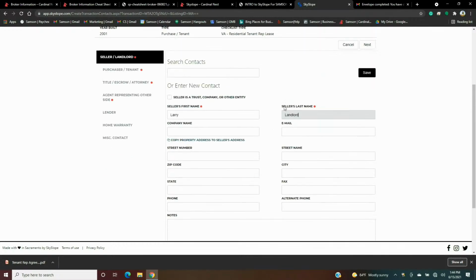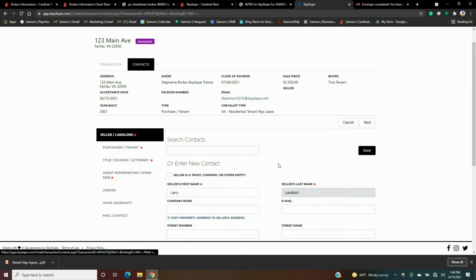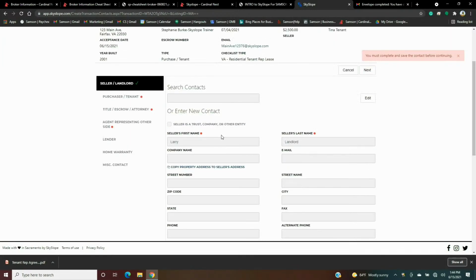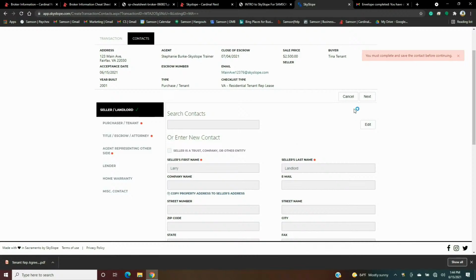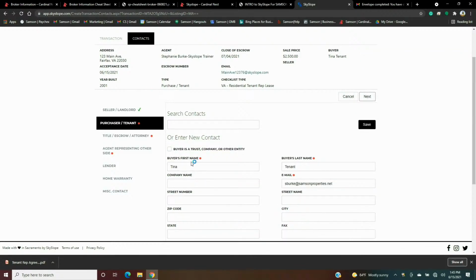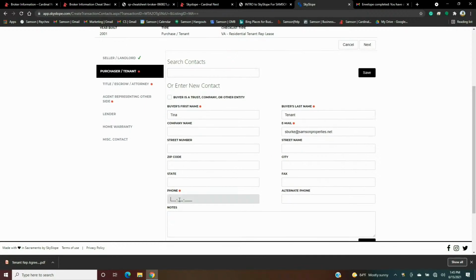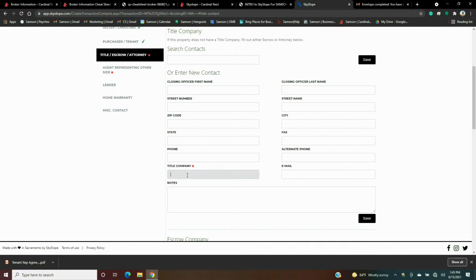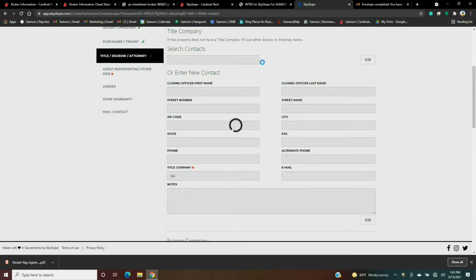Larry's the landlord. Your goal on this page is to get green check marks. You can hit next. Must complete the save. Oh, you have to hit save to save the contact. Save the information. I got a green check mark. Hit next. Tina Tenant's information already came over, but I do need to put in her phone number. Hit save. I got a green check mark. I can click on the next one. Title and escrow we don't have for rentals, so we're going to put NA. Got a green check mark.